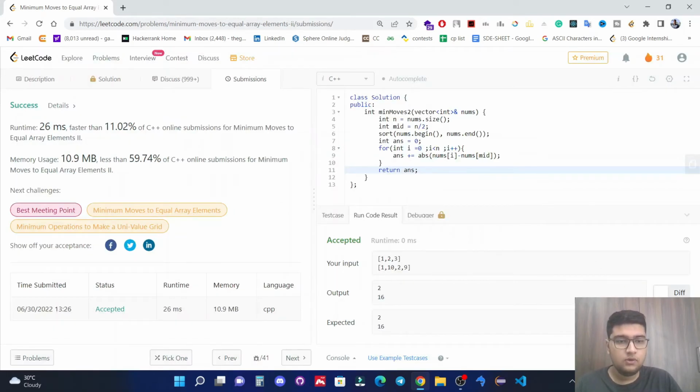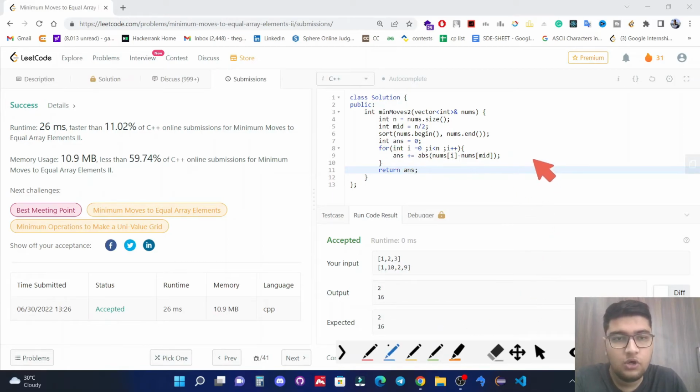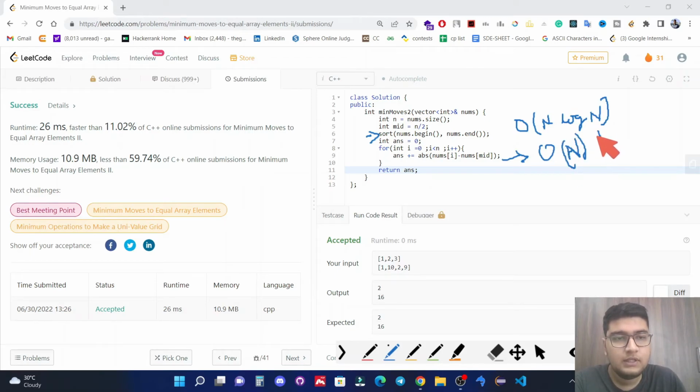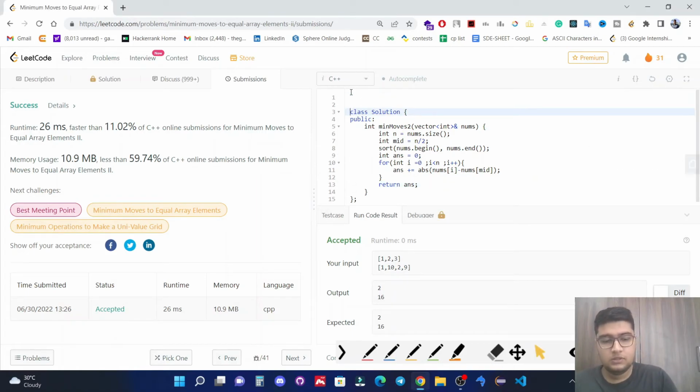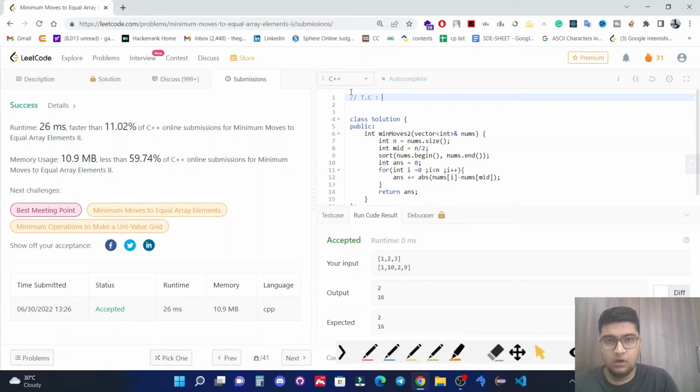Yeah, it's working fine. So let's calculate the time and space complexity of our solution. The sorting function will take big O of n log n, and this for loop will take big O of n. So altogether the time complexity would be equal to big O of n log n. So the time complexity of this solution is big O of n log n.